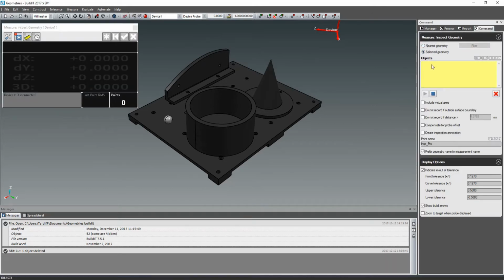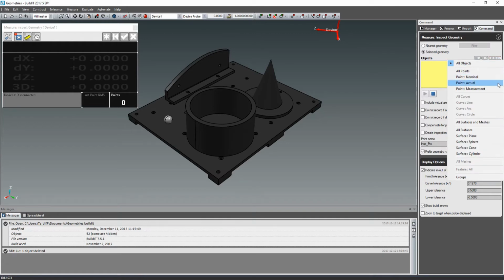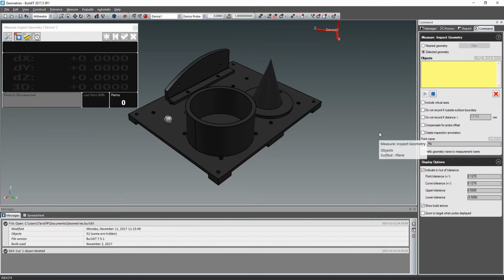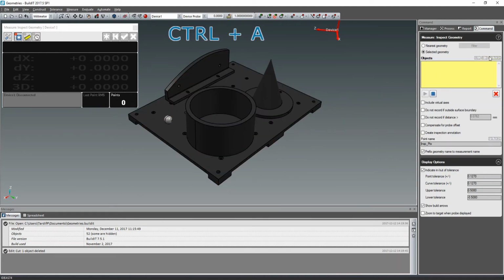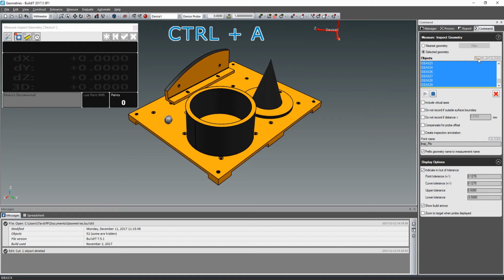Filters can also be used to inspect specific geometries, like planes. The All button allows to select every surface of a certain type in a model. The Ctrl-A shortcut can be used instead.